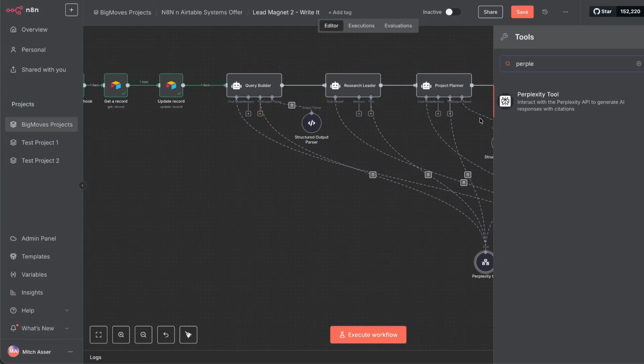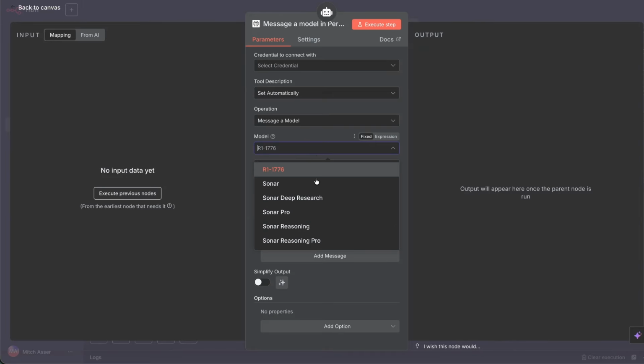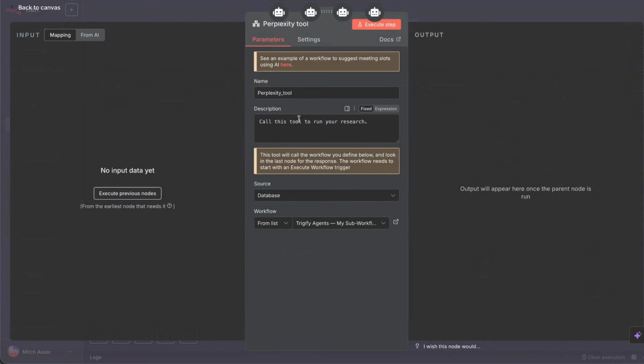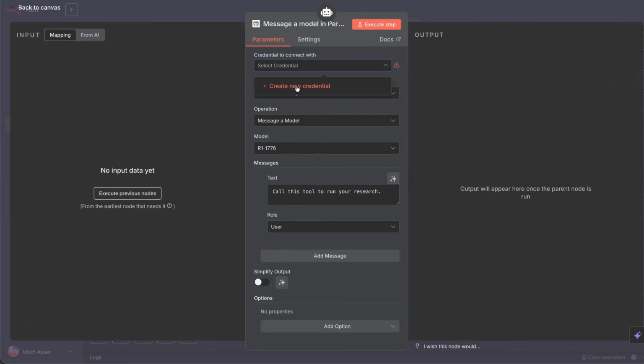So if we go to the Perplexity tool, rather than call another workflow, we can use it to do either deep research or pro research. Probably deep research is going to be the best. So we'll just say, call this to run your research. We do have a Perplexity account.